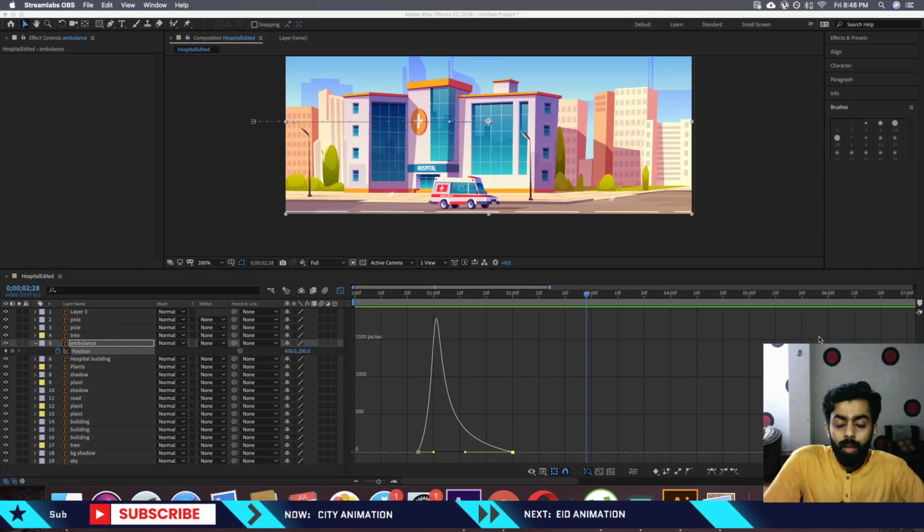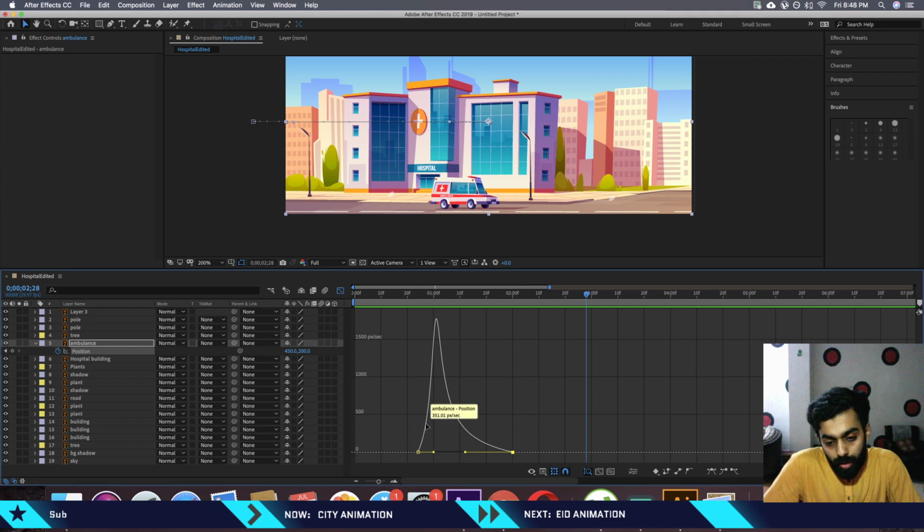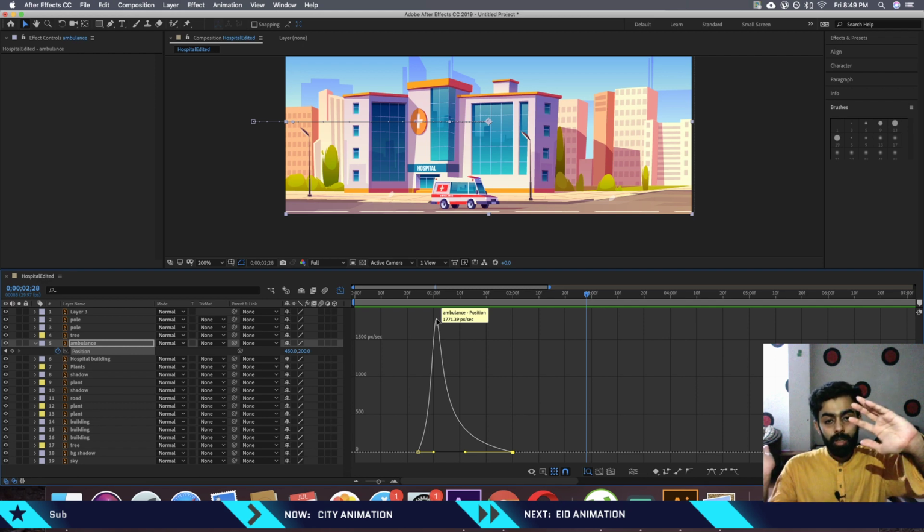Okay, so if you move your cursor on this graph, you can see some values. Let me show you. It is starting from 56, then it keeps on increasing. You can see that at this point it is 1600 or maybe 1700. So this is the maximum value, or at the starting phase it is increasing the speed and then it gradually decreases the speed.